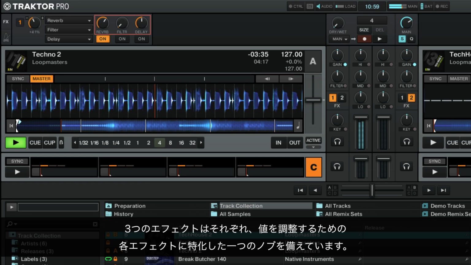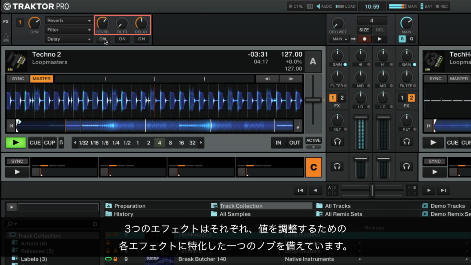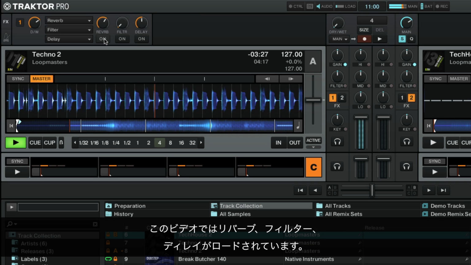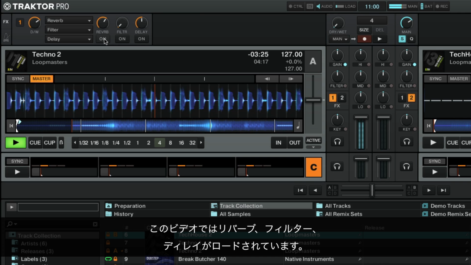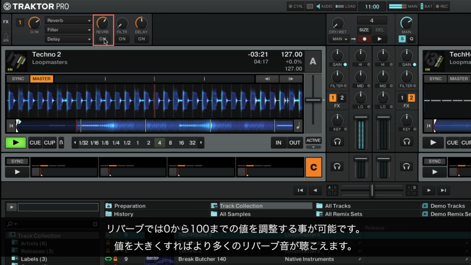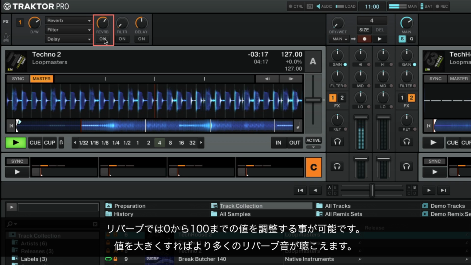Each of the three effects also has one knob for setting a value specific for that effect. Most effects react differently to this knob. For example, in this video, we have loaded a reverb, filter, and delay. The reverb we are able to control with values from 0 to 100, meaning the larger the value, the more reverb you will hear.